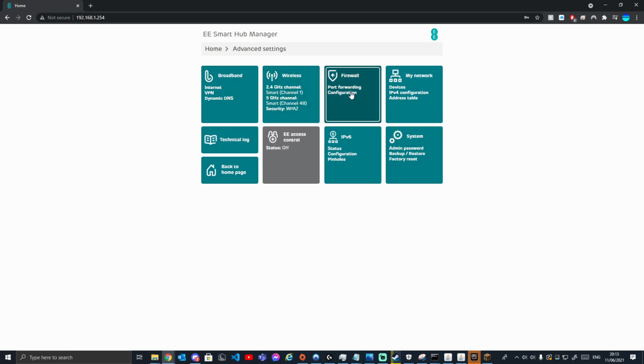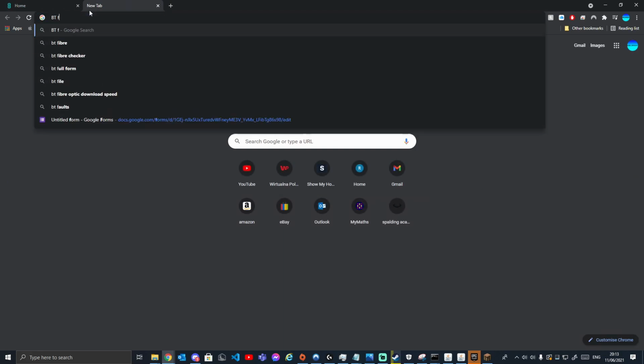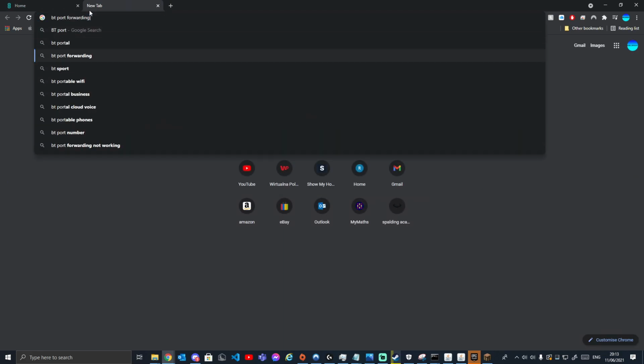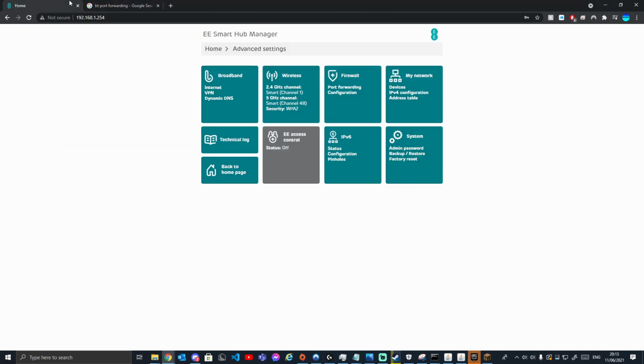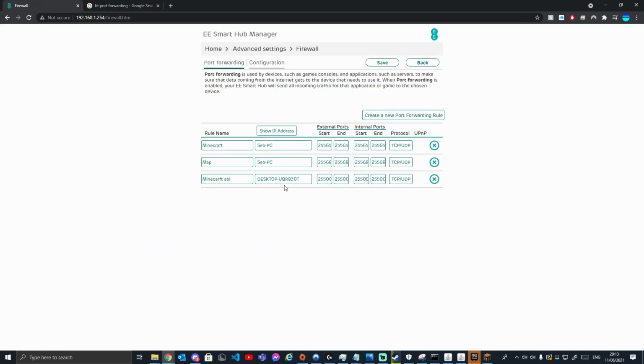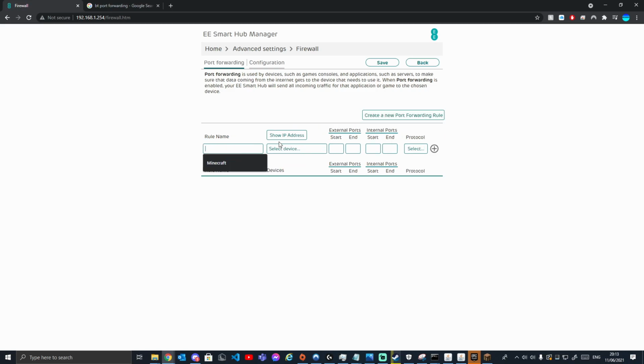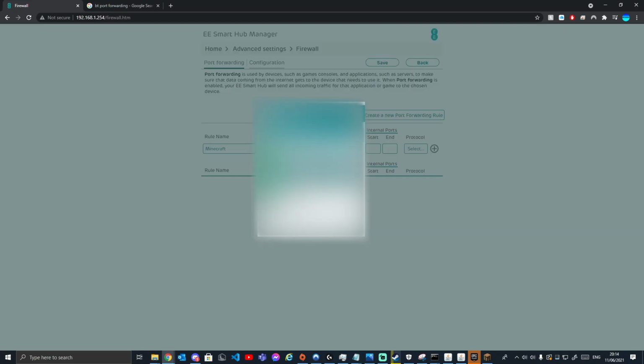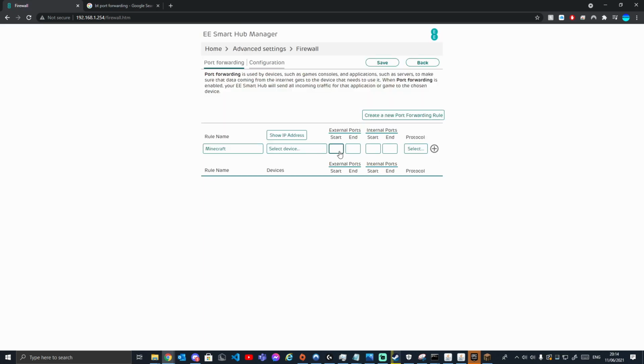we just need to use port forwarding. If you have a BT router, you can type in BT port forwarding and search it for yourself. But if you're on EE, you just go into port forwarding, type in your password, which will usually be on the back, and then you just have to create a new rule. You can call it whatever you want, that doesn't matter. Sometimes you have to put in your device, not all the time.